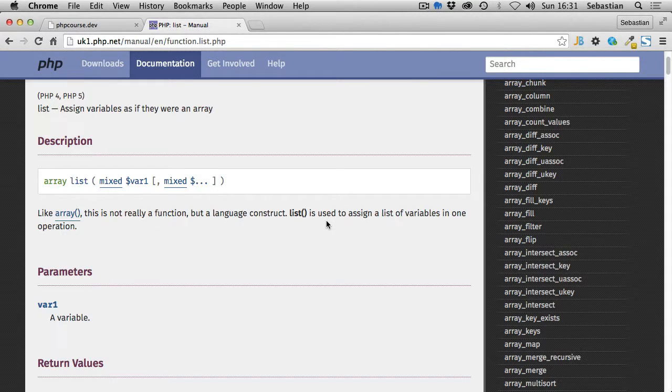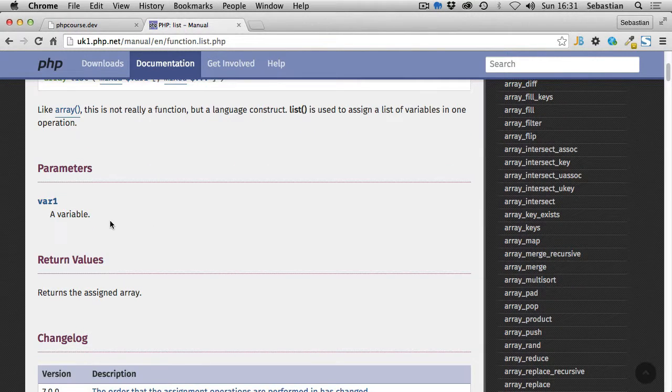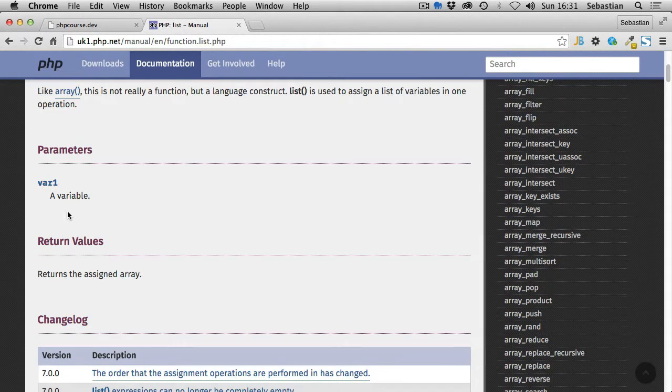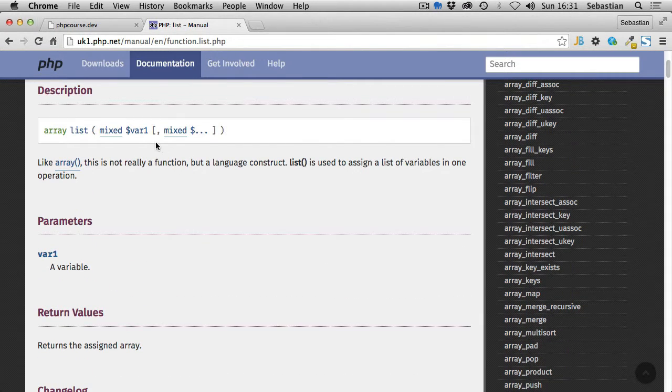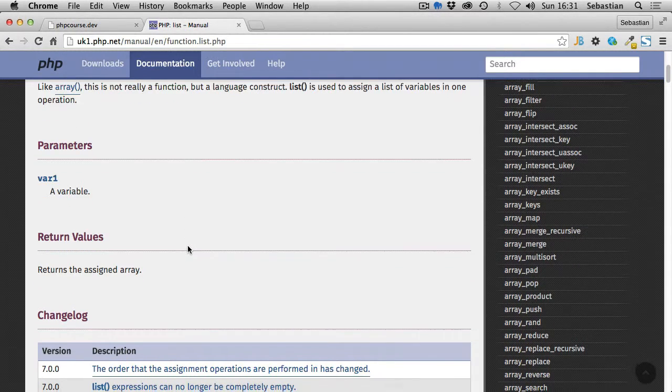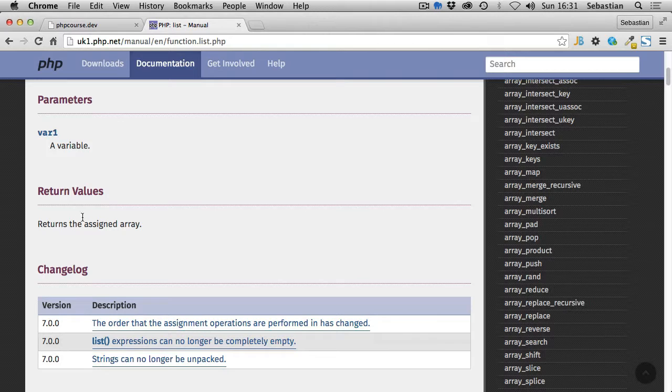List is used to assign a list of variables in one operation. And if we scroll down, parameters, they are basically variables. And as we scroll down, obviously you can see there might be one or more. We've got these square brackets again. As you may remember, square brackets indicate it's an optional argument or parameter. And then we have return values, returns an assigned array. But we don't really use list to return array. It does return array, the array which is assigned to it, but it's not how we use it actually.